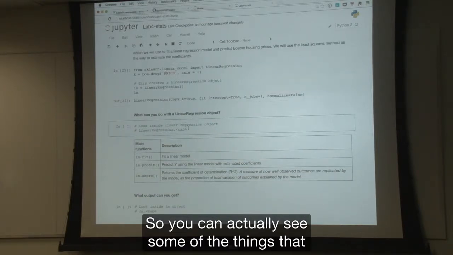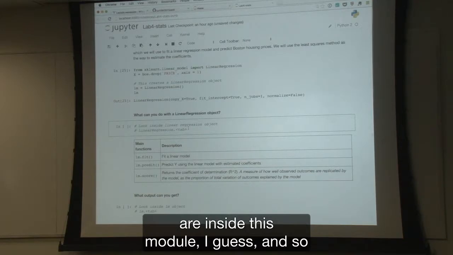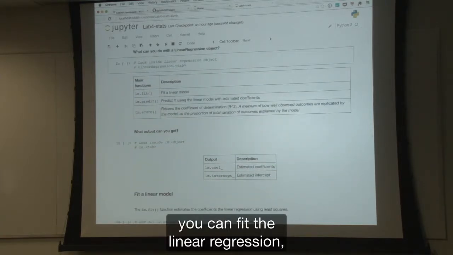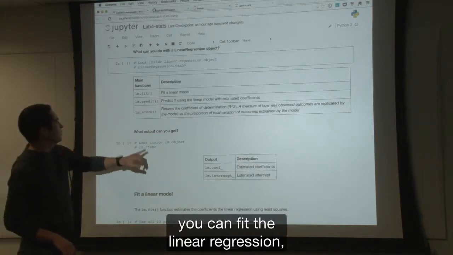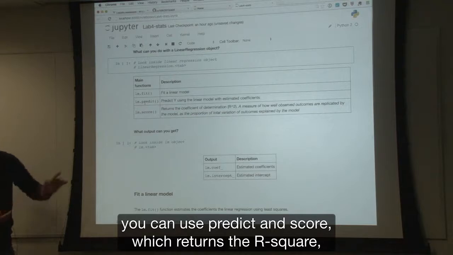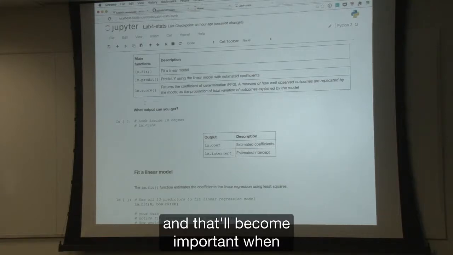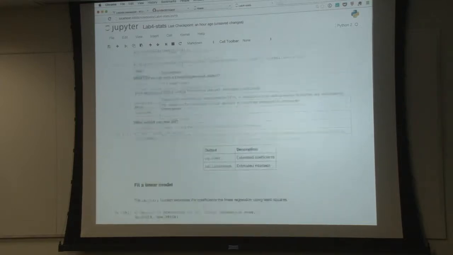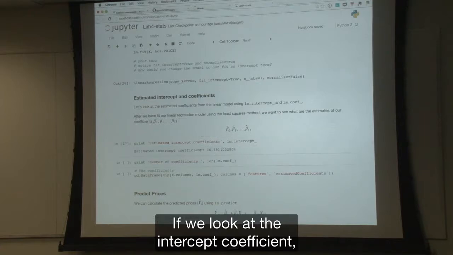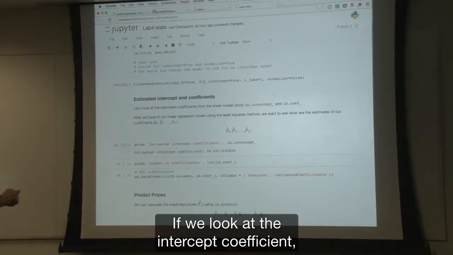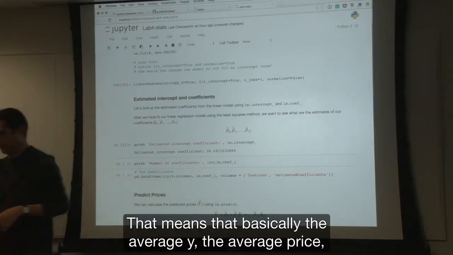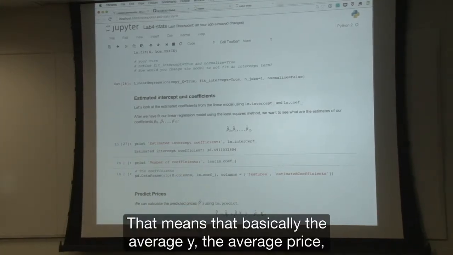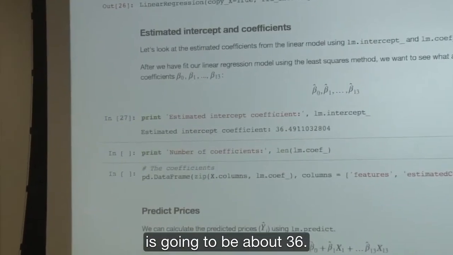Okay, so you can actually see some of the things that are inside this module. You can fit the linear regression. You can use predict and score, which returns the R squared, and that'll become important when you're assessing the model fit, things like that. So let's actually fit the model. If we look at the intercept coefficient, it's about 36. That means that basically the average price is going to be about 36.